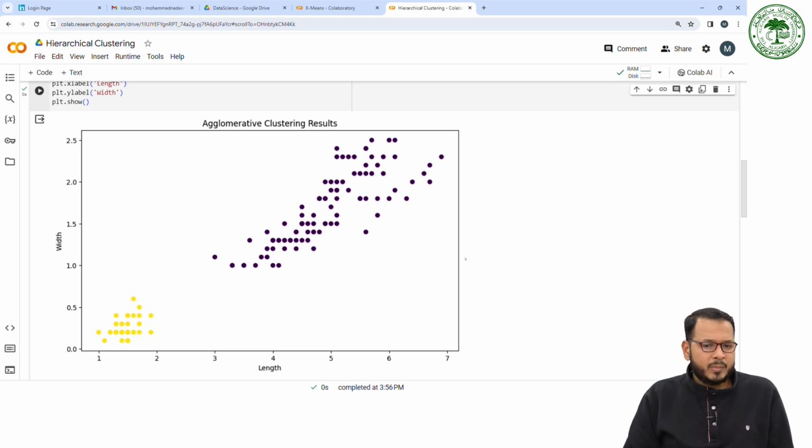So this implementation is very straightforward, and with the help of inbuilt libraries, we can easily implement the hierarchical clustering technique. So this is all about today's lecture. Thank you.